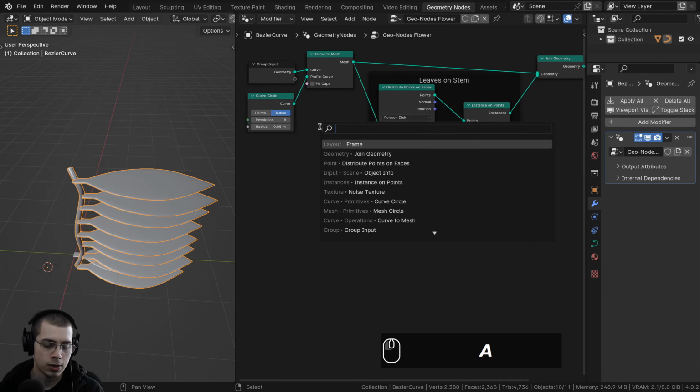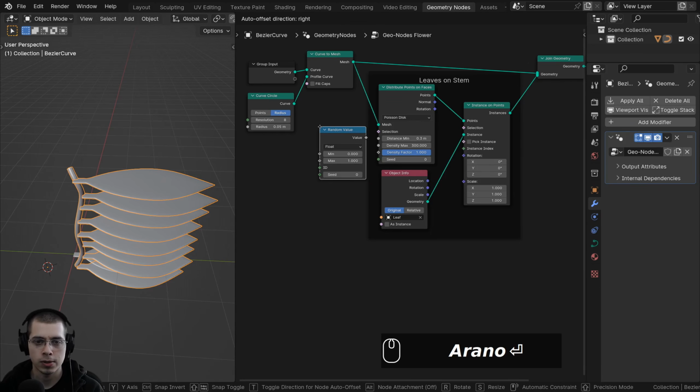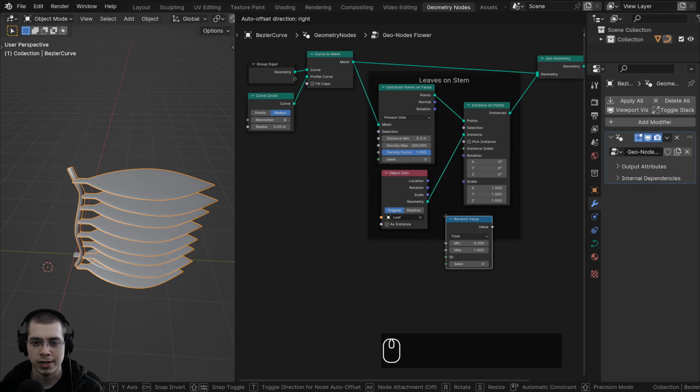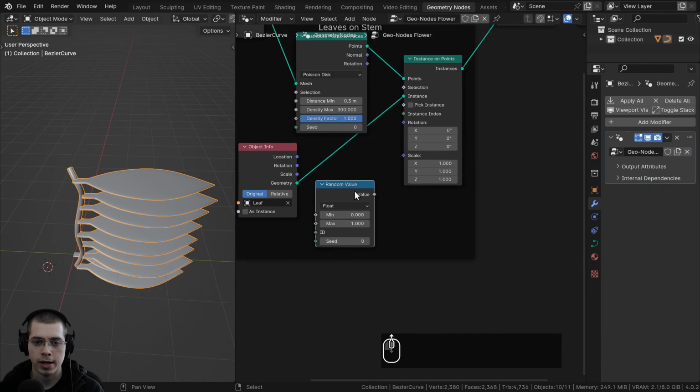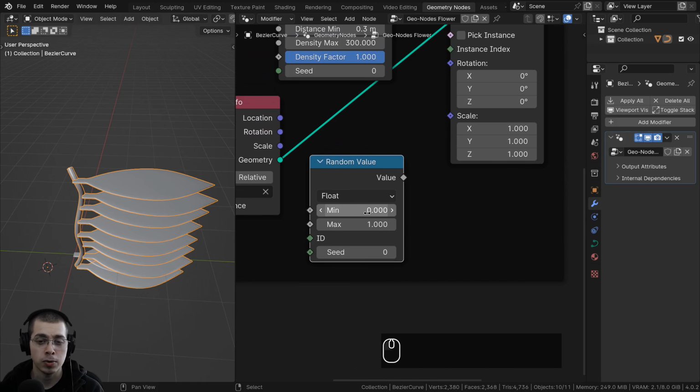If I go to the add menu and go here to the search, it is the random value node. So let's add the random value, and I can stick it here on the frame so that it's added into the frame, and let's drag it up here. The random value node is going to generate random values between these two values. Right now on the default, the minimum is 0 and the maximum is 1.